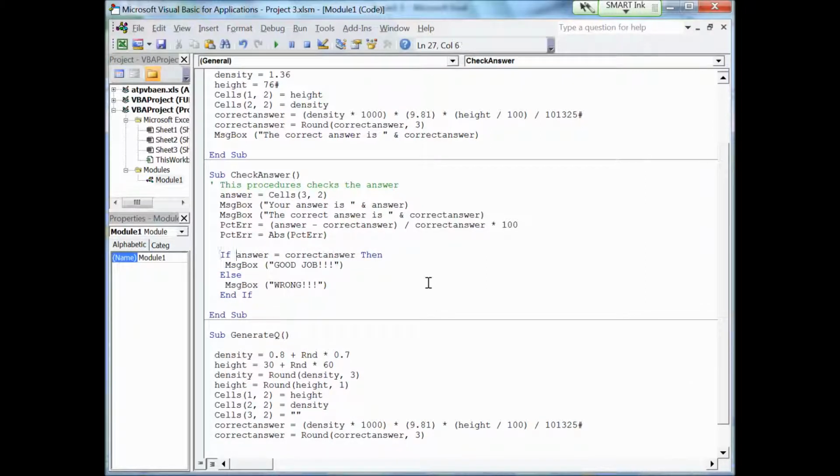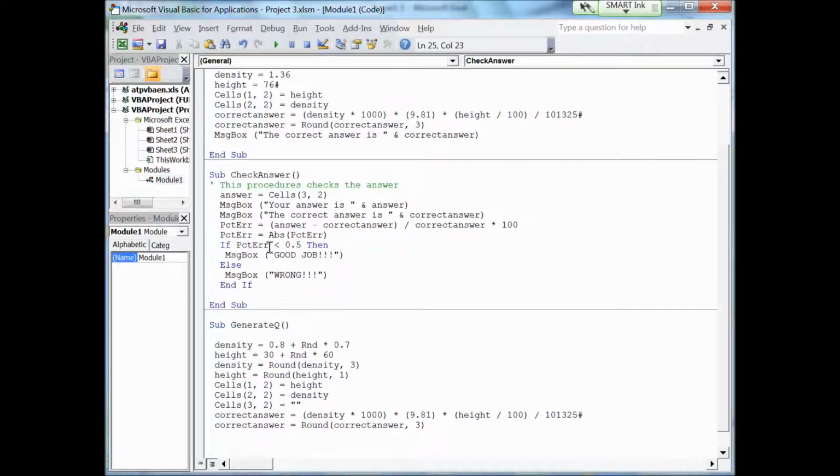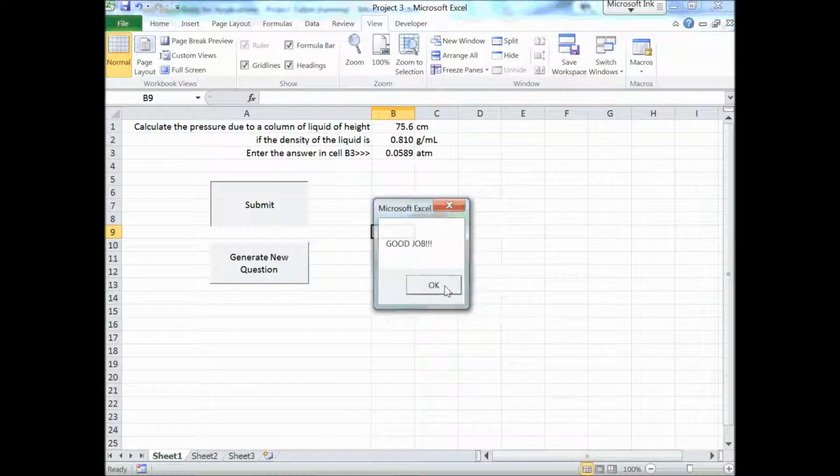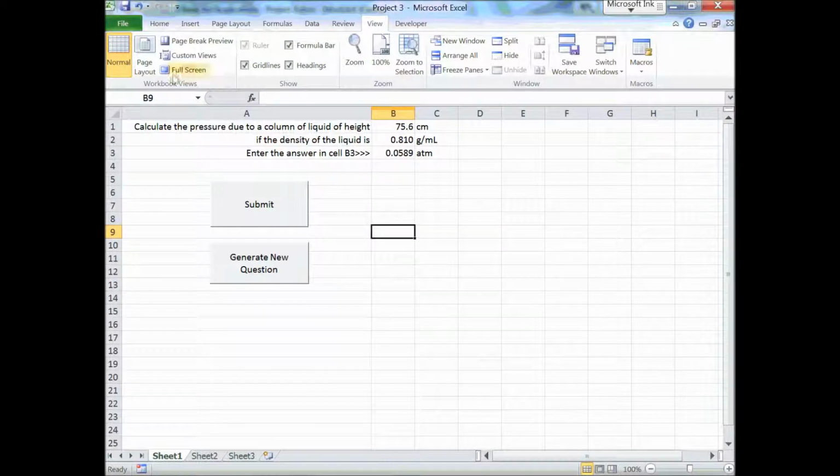So now you can say if percent error is less than 0.1%, maybe, if you are expecting 3 sig figs, then percent error less than 0.1 would be acceptable. So maybe less than 0.5%. Then you might accept the answer. Let's see what it does. Next time, let's submit 0.0589. It still accepts that as a correct answer. Okay, and that's it for this one.